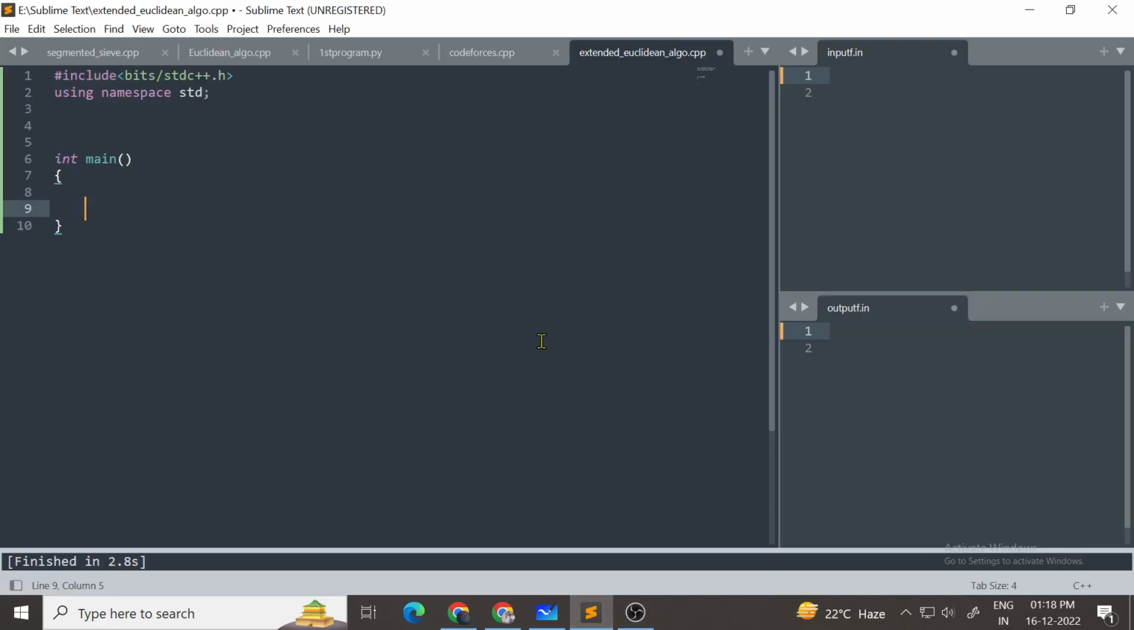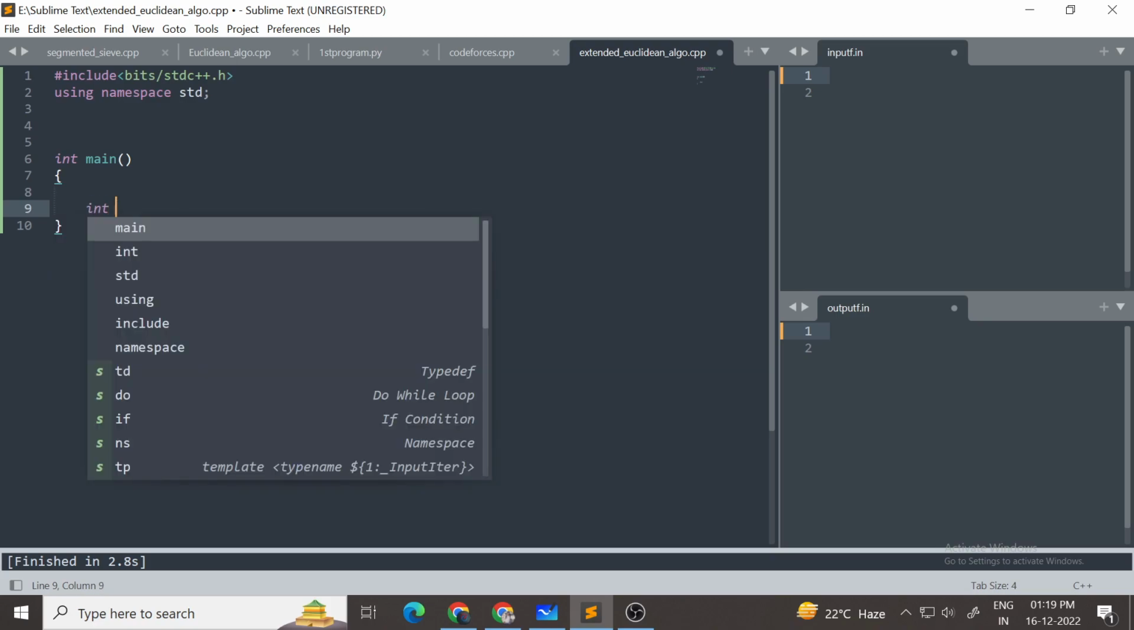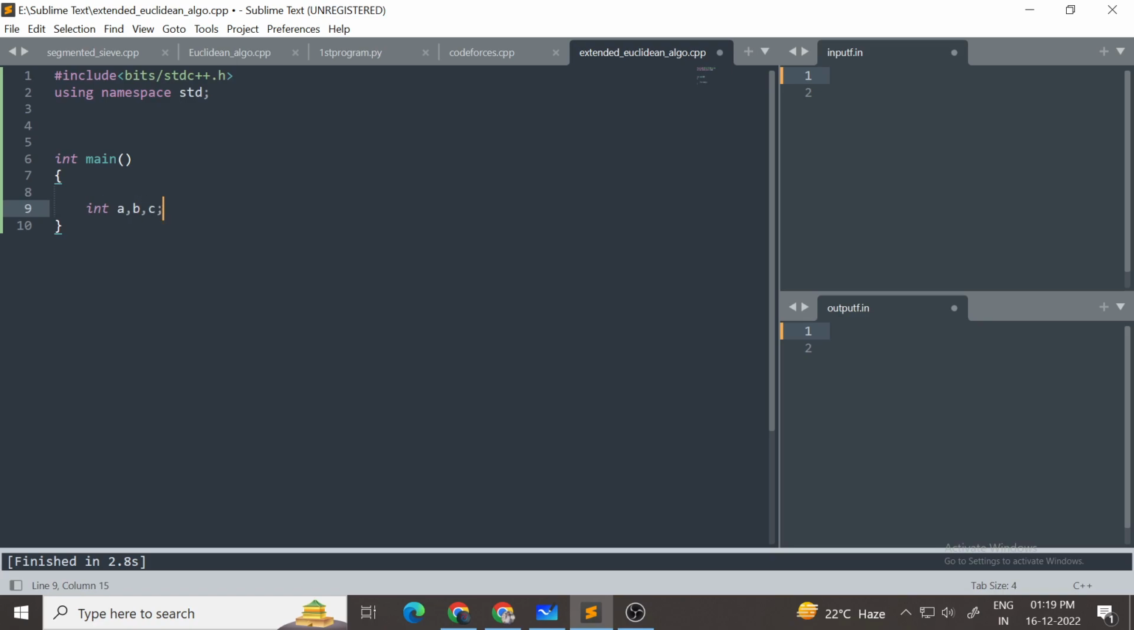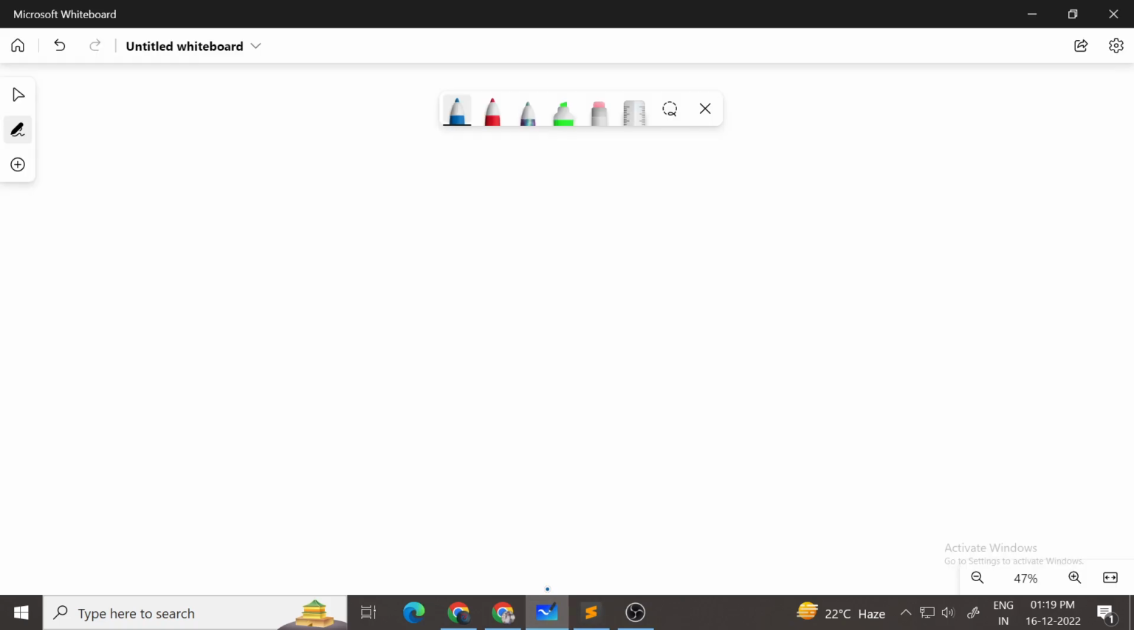In this video I am going to explain the implementation of the extended Euclidean algorithm. In the previous video we have seen its approach and this is a continuation video. So let's get started. Here I am declaring three variables a, b, c. These a, b, c are going to represent an LDE in the form ax plus by is equal to c, and we are going to take this LDE as input from the user.